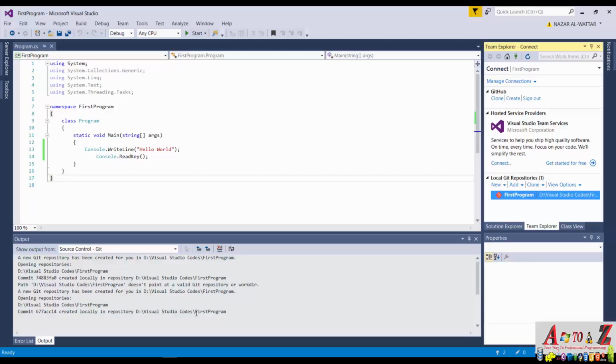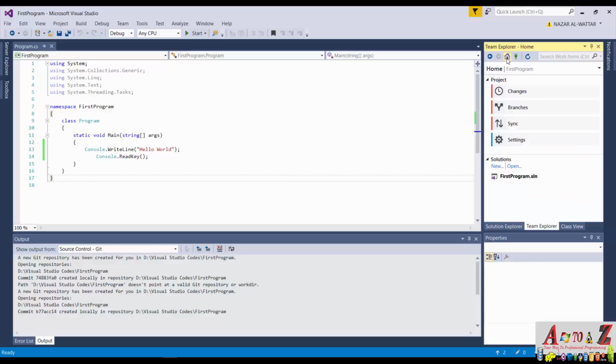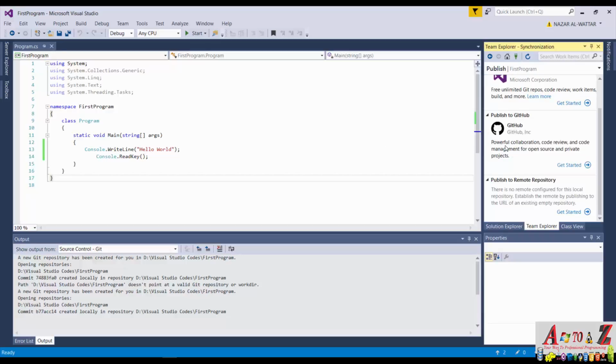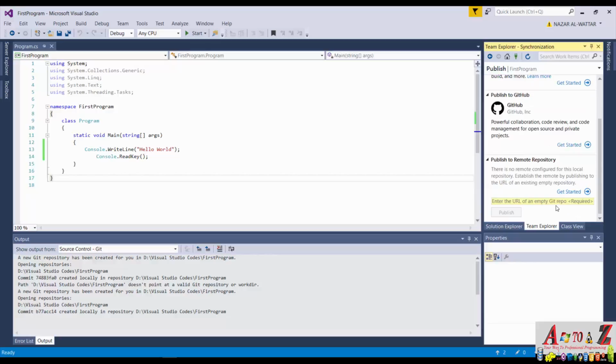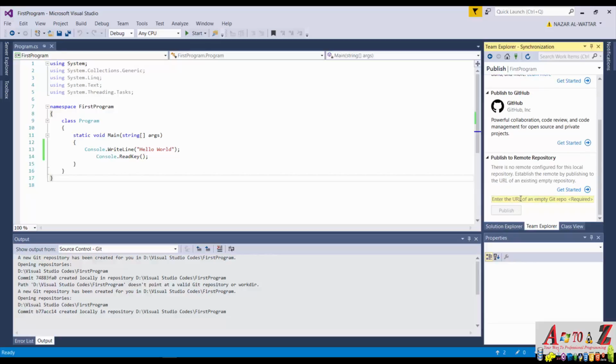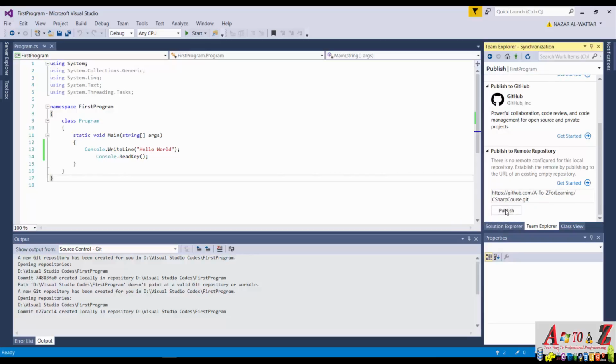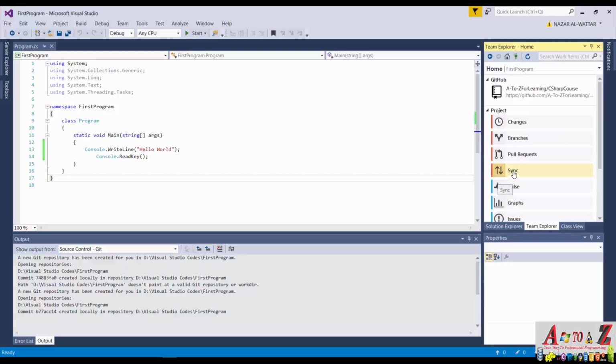Now we need to upload this copy to the cloud. So we go to Home, and then to Synchronize, and then to Publish to remote repository, and here we will use the URL or the link that we already copied. Paste it, and click on Publish so as to publish our code to our repository.